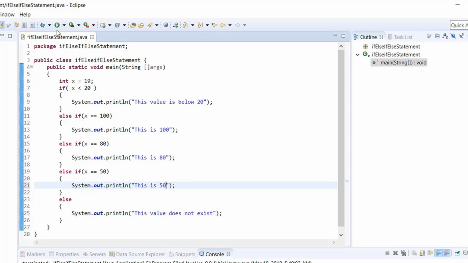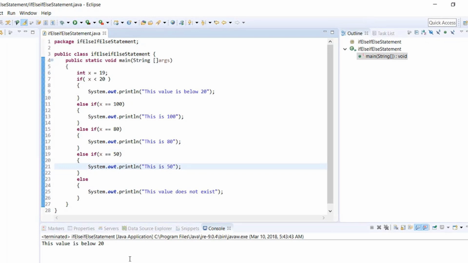Go ahead and run this. This value is below 20. This is because x is equal to 19. What if we put x equal to 100? Come back here and run. It says this is 100. If we go back and say x is equal to 50, and we run this, it says this is 50. And where you say x is equal to 700, you go ahead and run this.